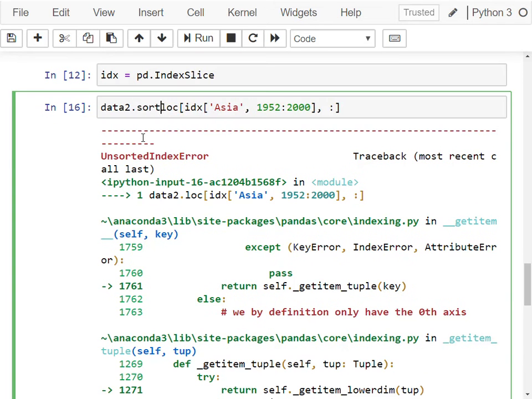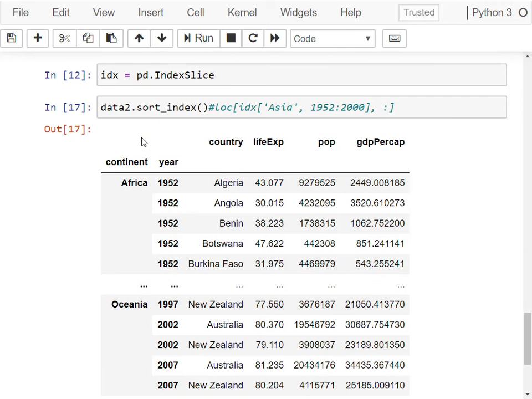If you want to sort based on the index, we can call the function sort_index. And let's see what it does. It basically creates another data frame in which the index has been sorted. And you can see now it's been sorted on the two levels. First sort by continent, and then in each continent sort by year.